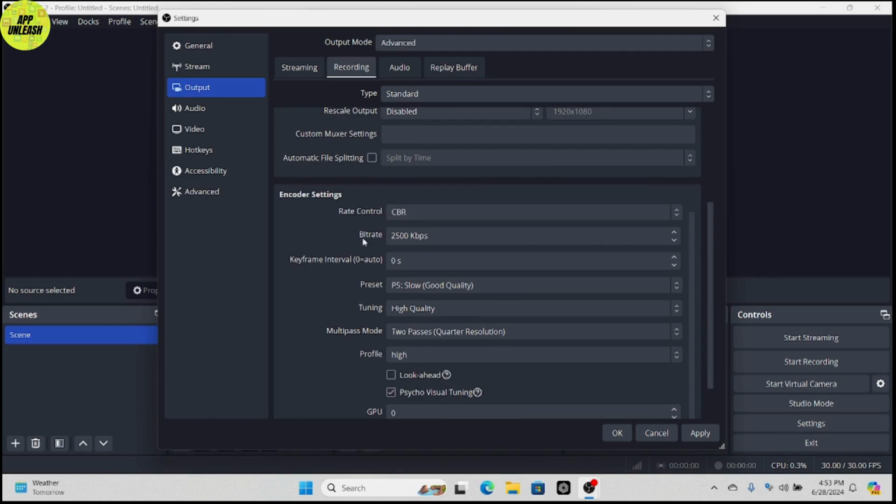After scrolling down, here you will find your bitrate. You can go ahead and change your bitrate. Your bitrate will be determined according to your internet connection. If you have a poor internet connection, then you might have to keep it as it is. But if you have a strong one, you can easily change it to 10,000. Or if you have a medium internet speed, you can change it to 5,000 or 4,000.